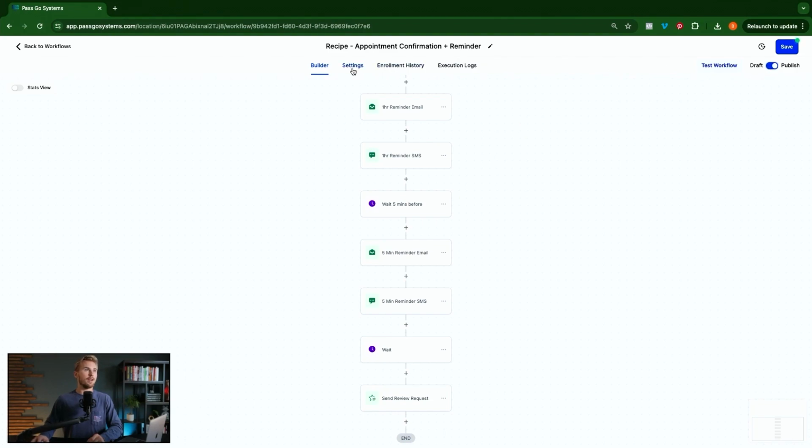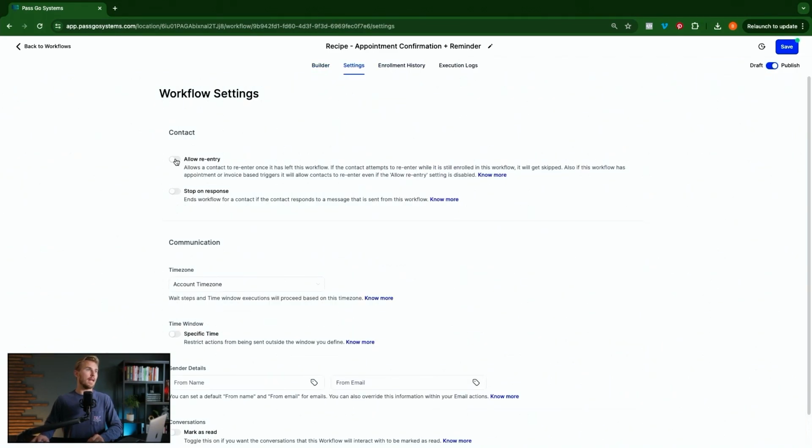you would also come in here into settings and make sure to allow reentry so that if someone, for example, for this men's haircut, if they book an appointment on the calendar and then 6 weeks later they get another haircut, if you don't have this allow reentry turned on, then it's not going to send them through this workflow again. It's not going to send them the appointment confirmation. It's not going to send them the reminders. So you want to make sure that allow reentry is turned on.